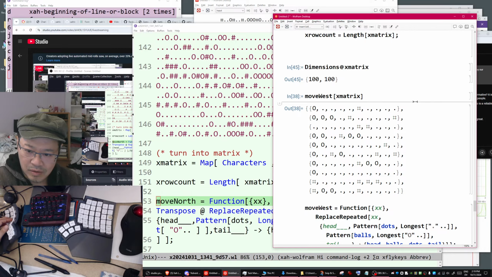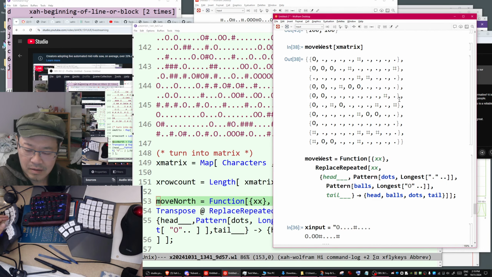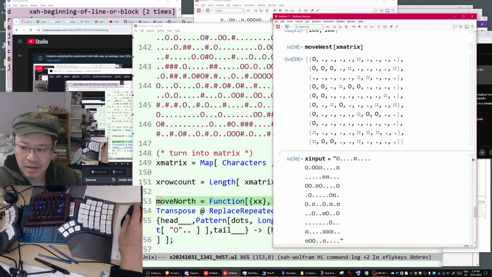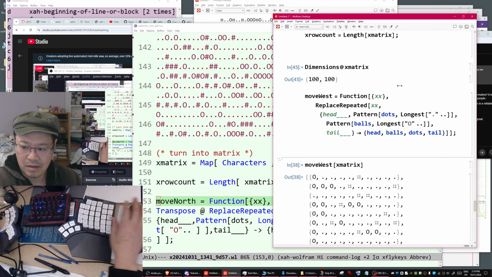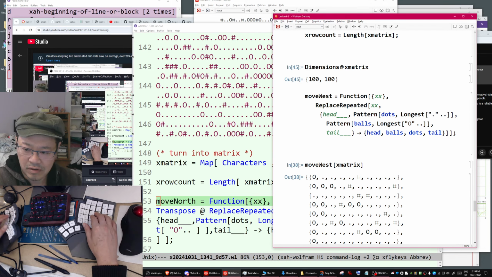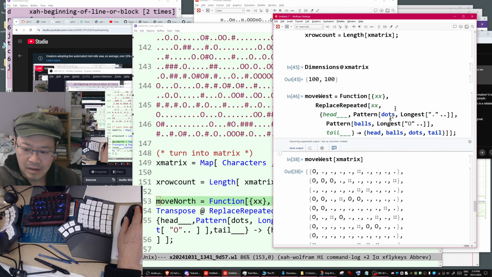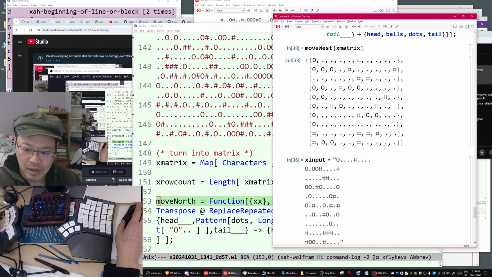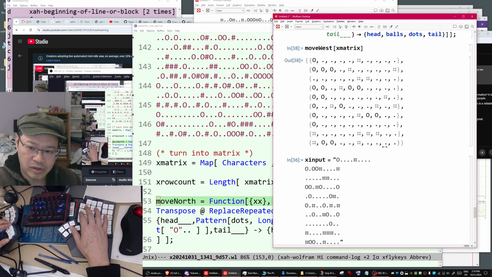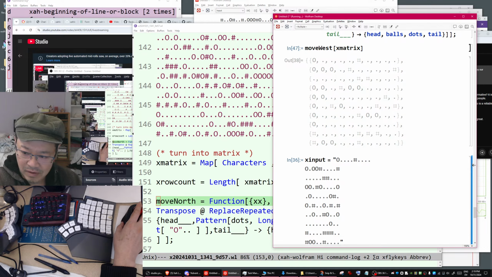Now we want to move west. Okay, hold on a second. Let's cut that. Let's paste it here. Define the function move west. Okay, shift enter. Now if we run this, it will run forever. Shift enter. Yeah, it runs forever.